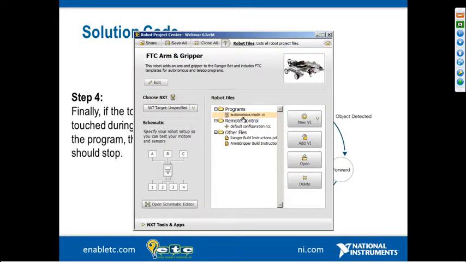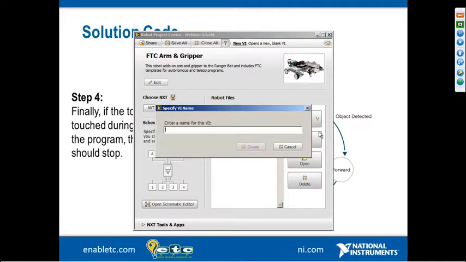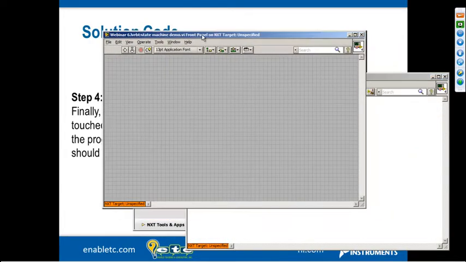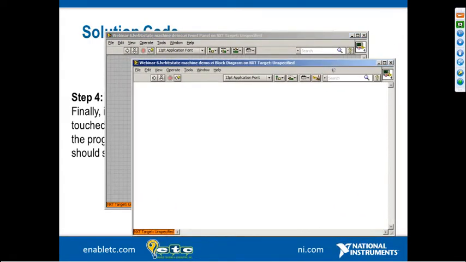So we'll start in our Robot Project Center. We can create this code inside our autonomous mode like we did and demonstrated in the previous webinar, or we can create a brand new VI. Let's do that now. So we're going to create a new VI targeted for the NXT. We're going to enter a name for this. Call it the State Machine Demo. And now we've got a blank VI.